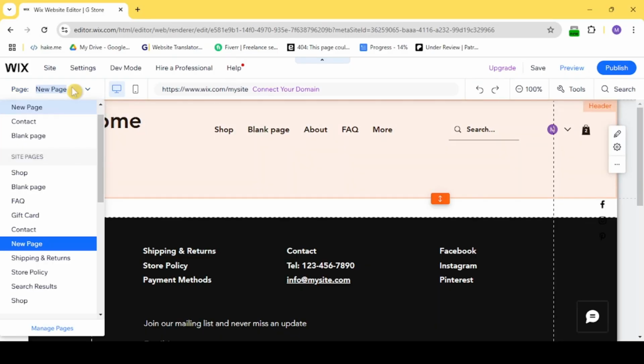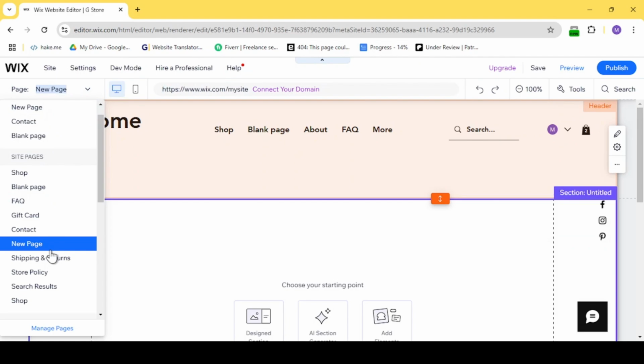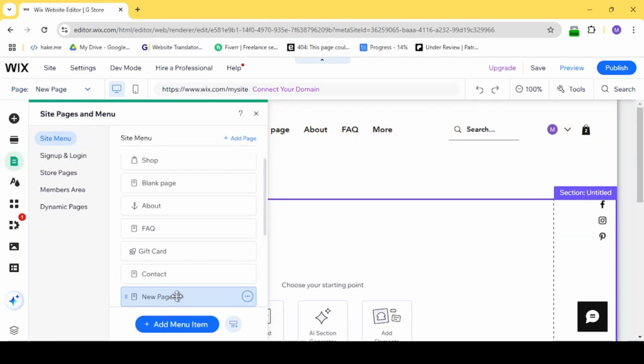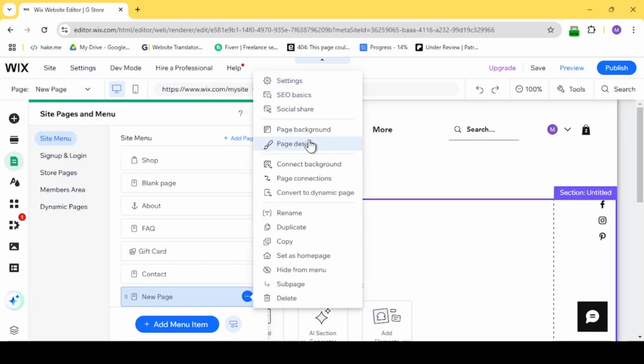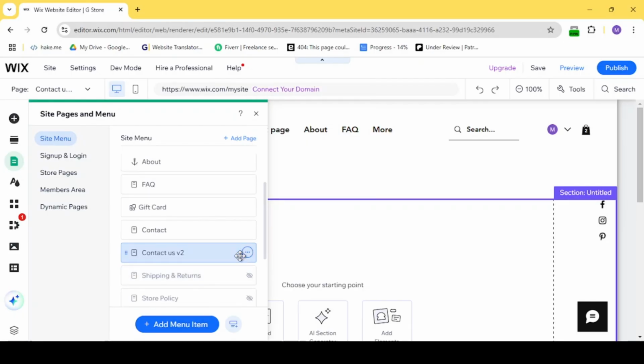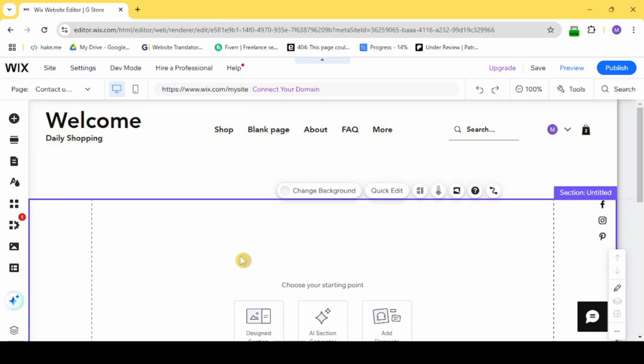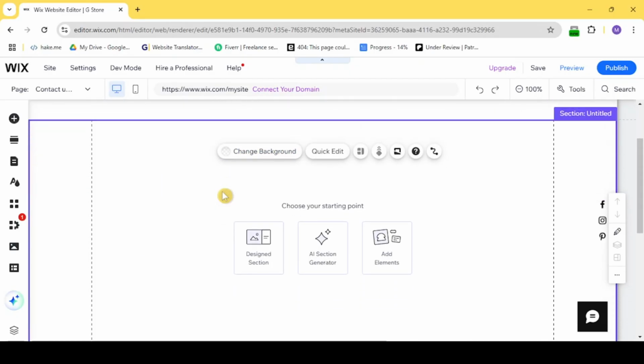So here we are, we have the new page over here. And now we are going to rename the new page. After renaming, we're going to click done. And basically our page is now ready to customize. So now we are going to add a contact form to this page.